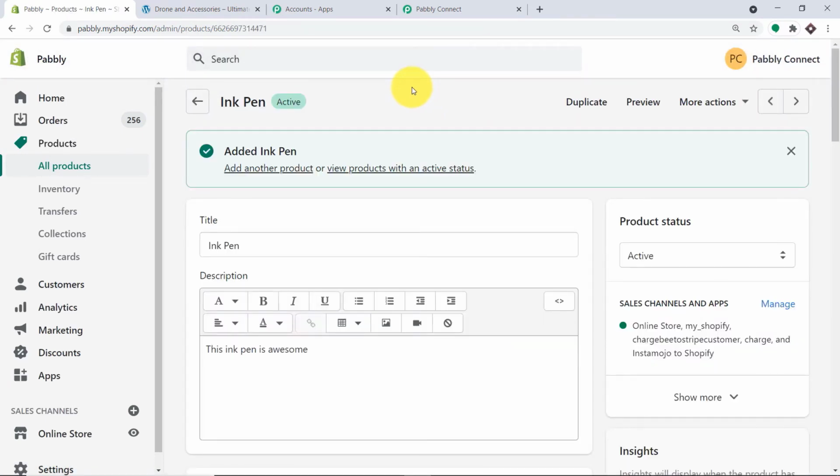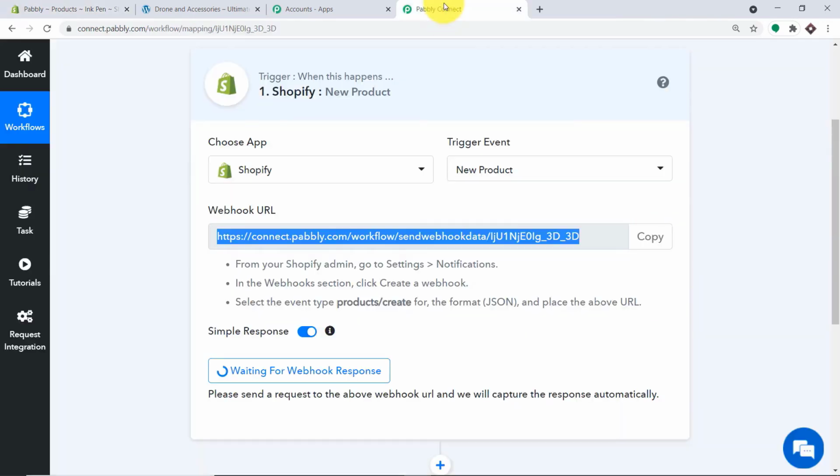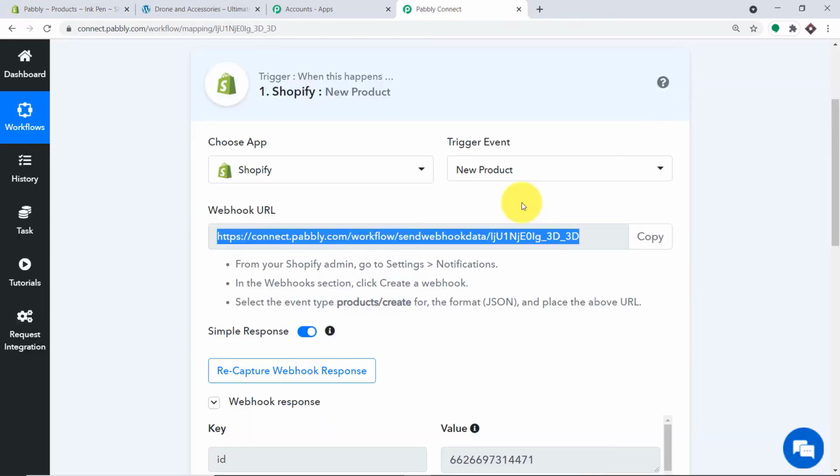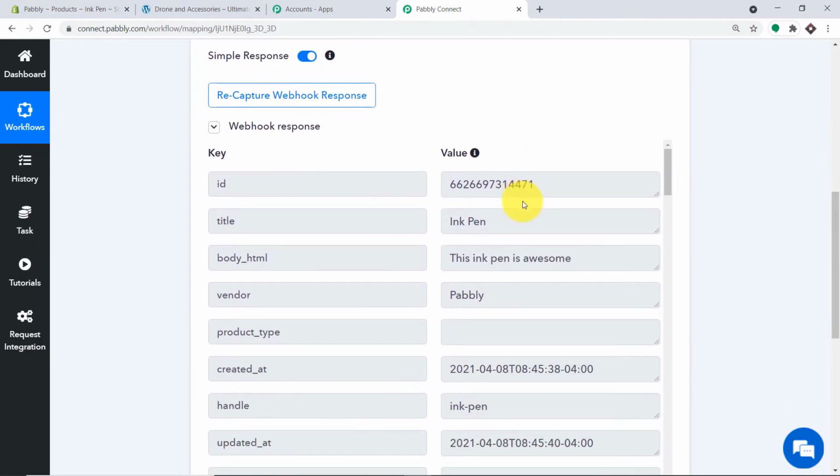The product is ink pen. So let's have a look. Since Pabbly Connect is integrated with Shopify, has it captured the data of this ink pen? Okay, it is showing it is still waiting for the data. Give it 1 or 2 seconds. Yes, the data has been captured.